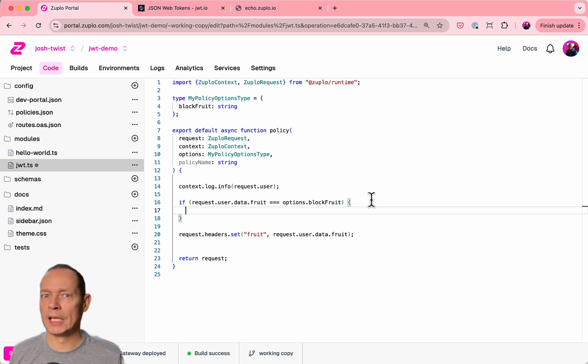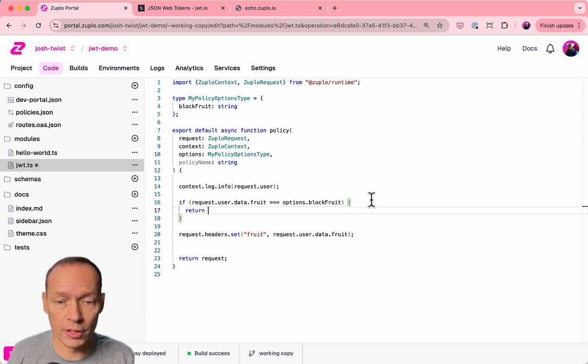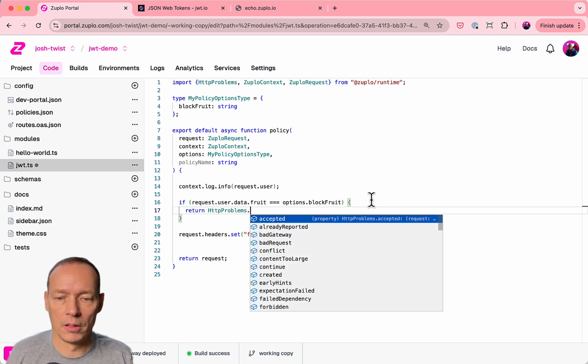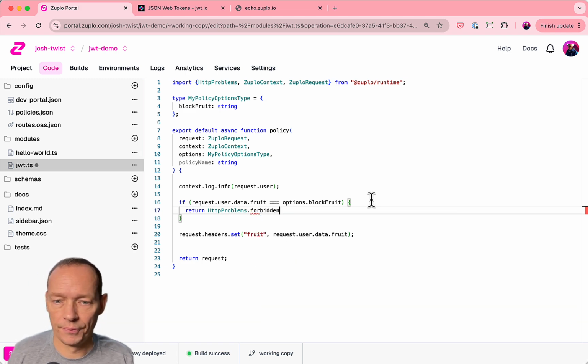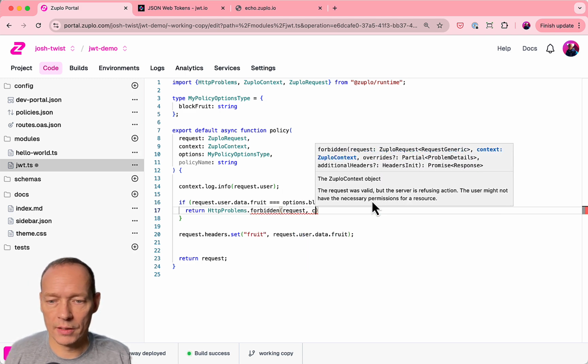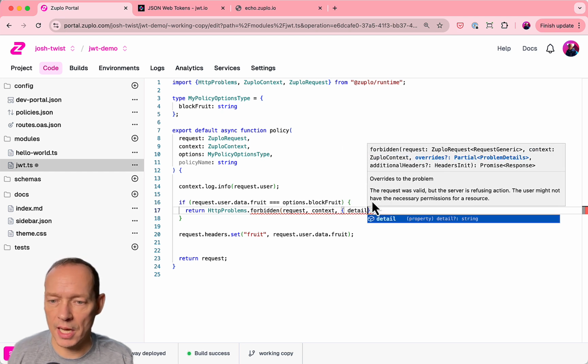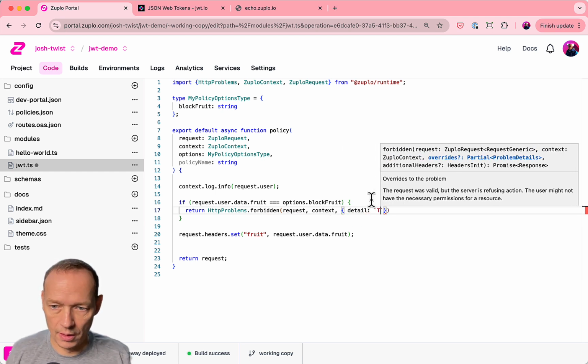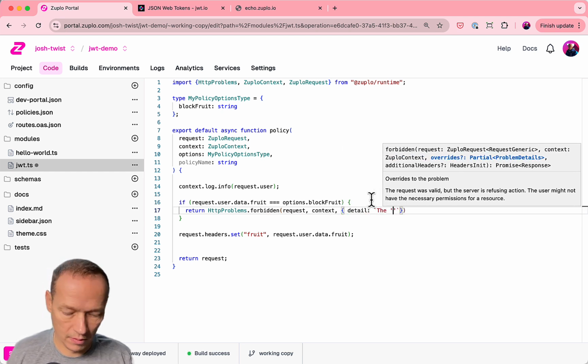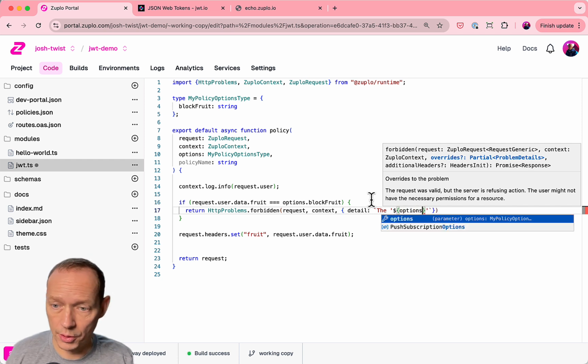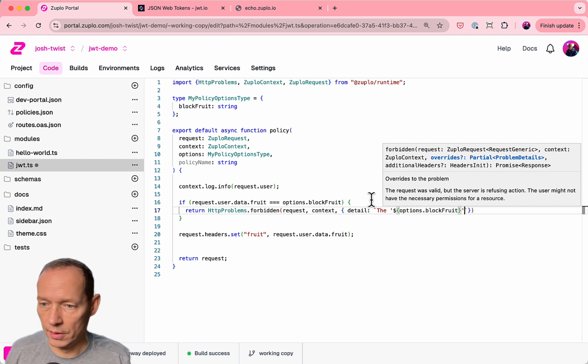And I want to return a really nice canonical response here. So I'm going to return HTTP problems dot forbidden, request, context, and then we can pass in some detail. The dollar options dot blockFruit is a... I did not realize I was going to make a forbidden fruit joke in this demo, but here you go. Is the forbidden fruit.